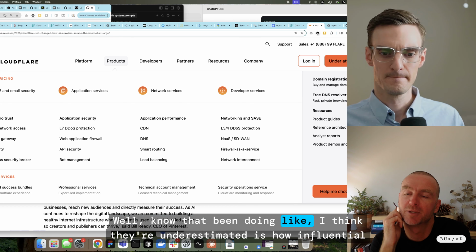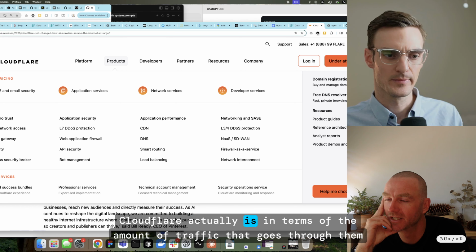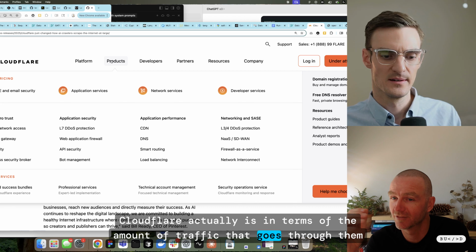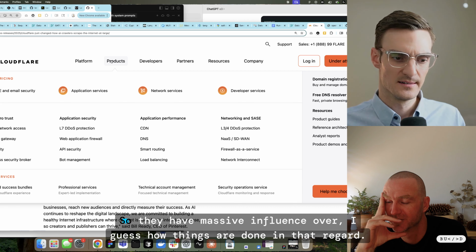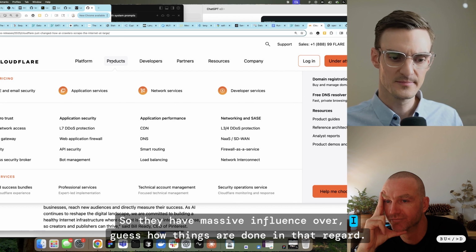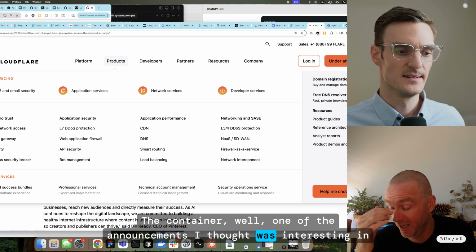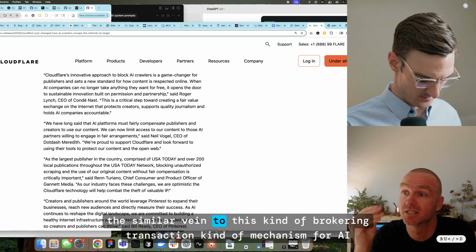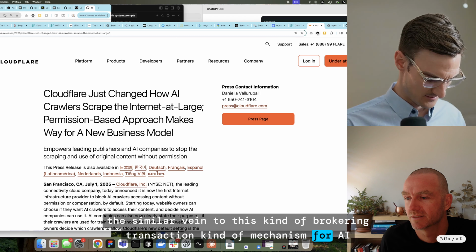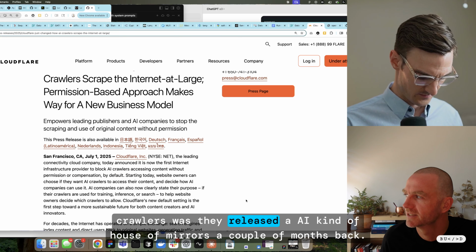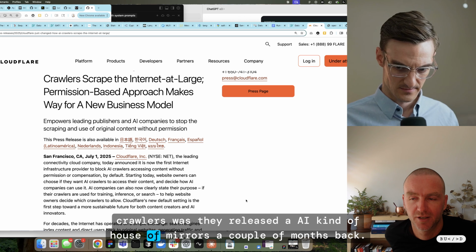Well, I think they're underestimated as to how influential Cloudflare actually is in terms of the amount of traffic that goes through them across the entire internet. It's something like 20% or some figure like that. So they have massive influence over how things are done in that regard. One of the announcements I thought was interesting, in a similar vein to this kind of brokering transaction mechanism for AI crawlers, was they released an AI House of Mirrors a couple of months back.